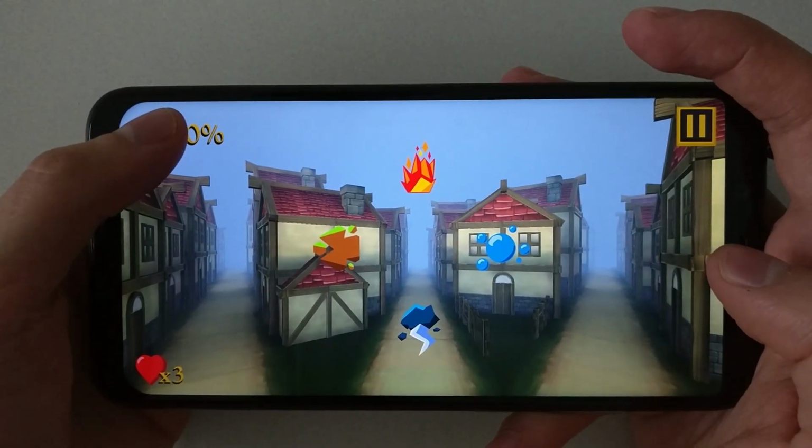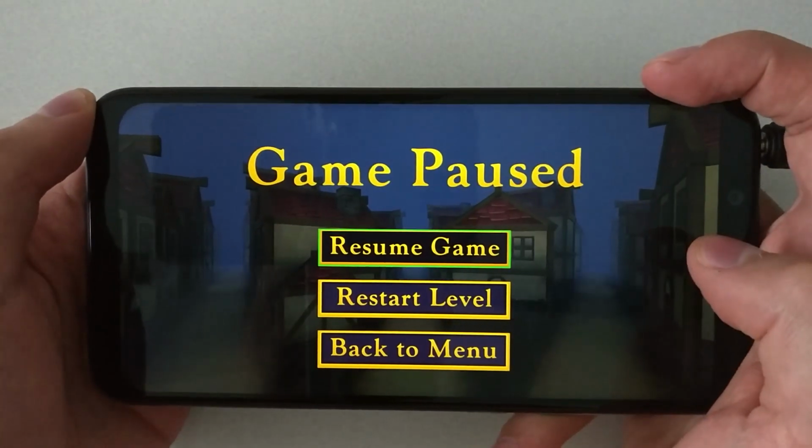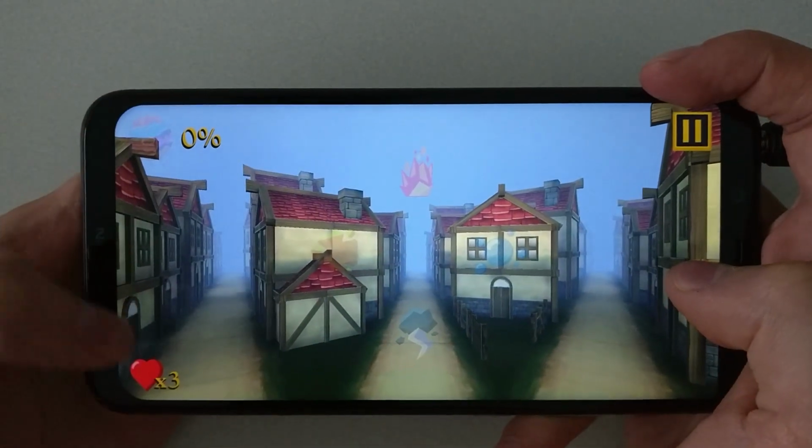Super gauge, 0%. Game pause. Resume game. Button. Lives 3.